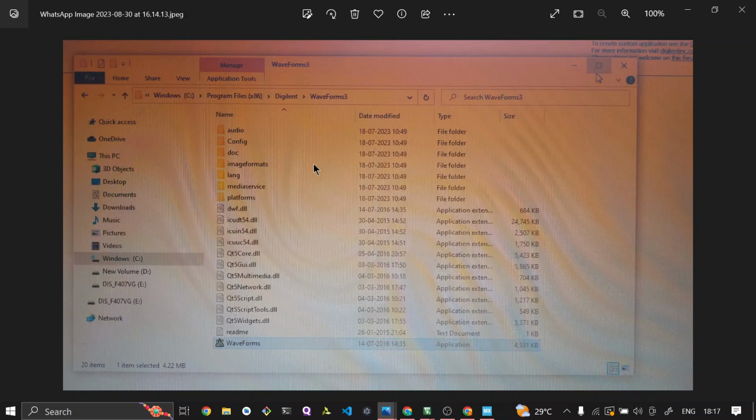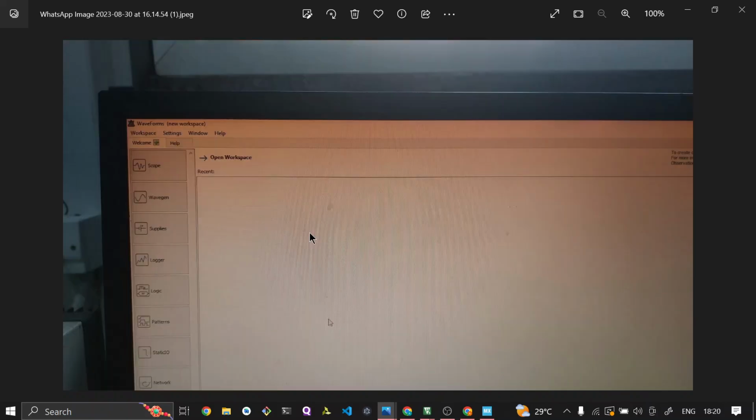Make sure that you have the WaveForms software installed in your system. You have to go to Windows, go to Program Files x86, go to Digilent, and then go to WaveForms and click on the last option, WaveForms. After opening the WaveForms software, you have to click on Scope.